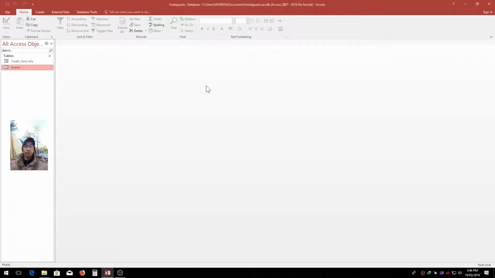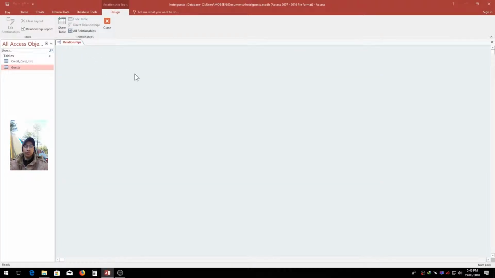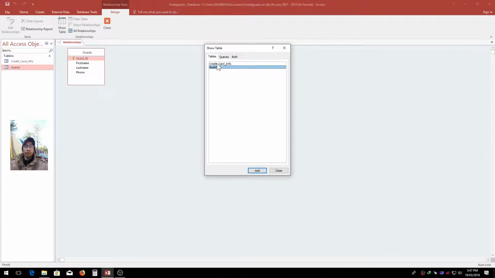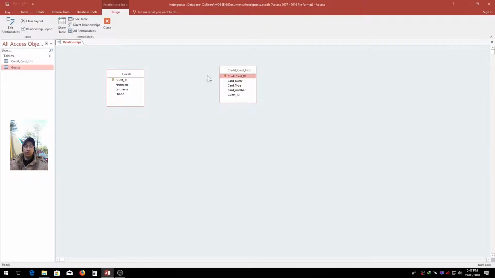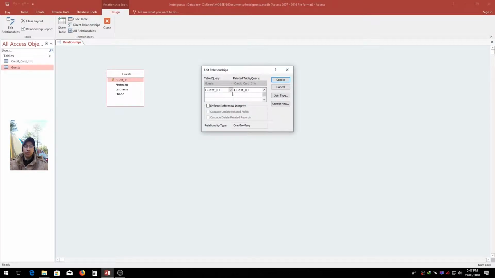In this lecture, you will learn how to create a relationship between two tables. First of all, click on Database Tools and then the Relationships tab. Right-click anywhere, then Show Table. Select your tables. Drag your primary key over the foreign key created in the previous video.